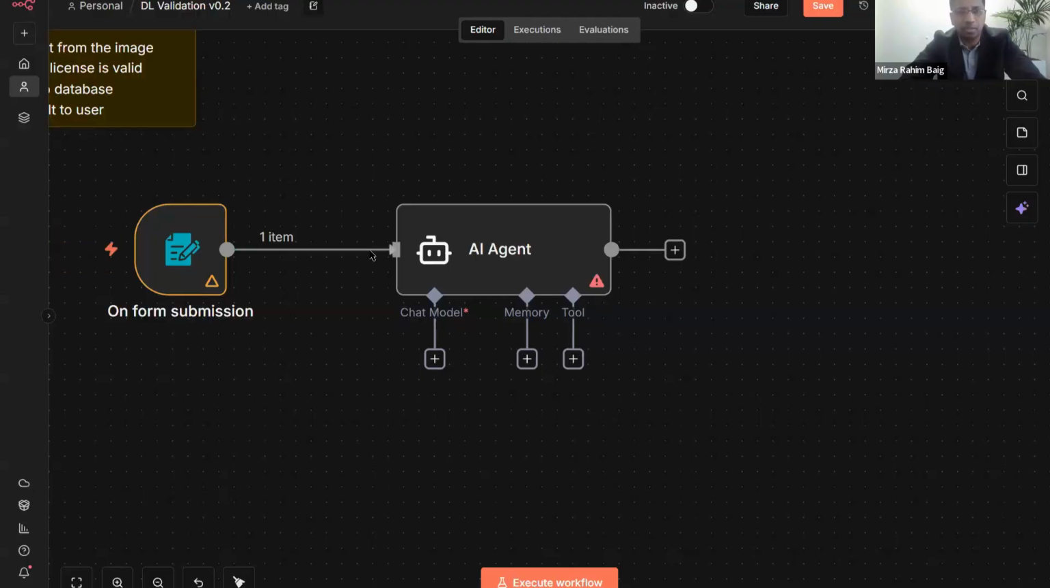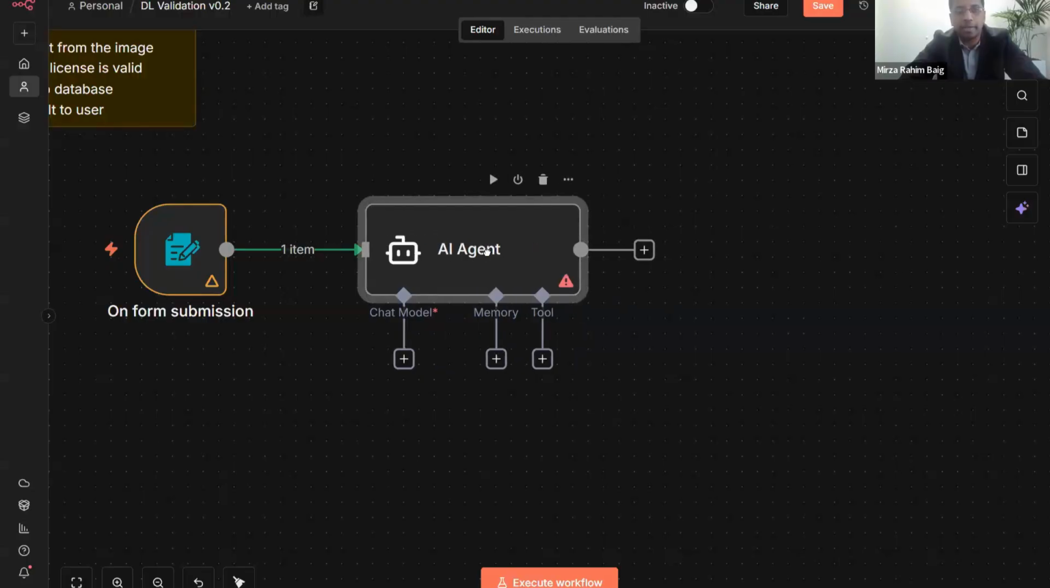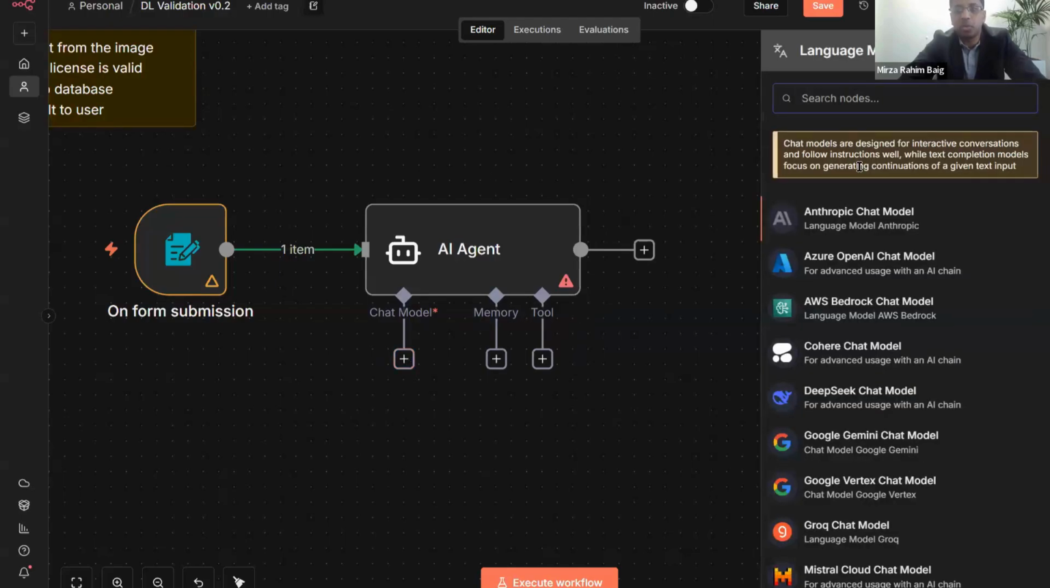So let's just connect this to this as the input. Cool. Now this is connected, as you can see, and now you need to give it a chat model. This is mandatory to have a chat model, of course. We cannot function without a brain. So you do a plus, and when you go here, we will be needing Gemini. So Google Gemini chat model.